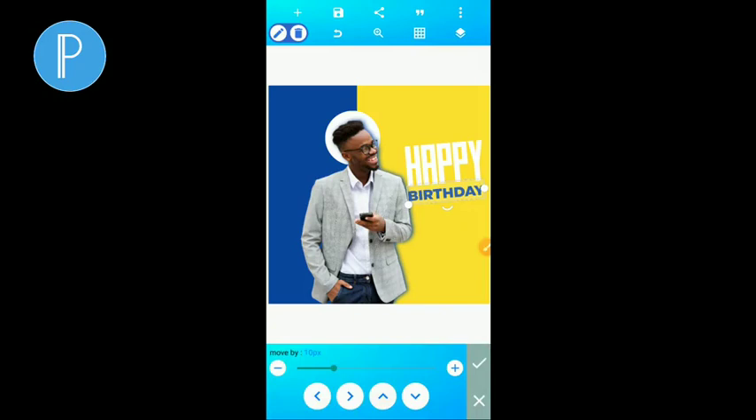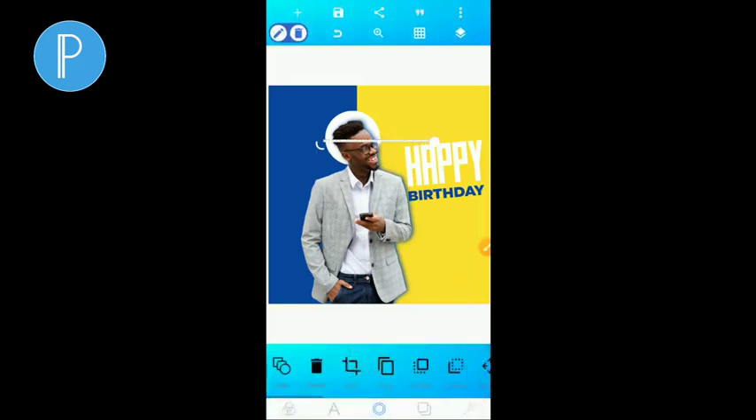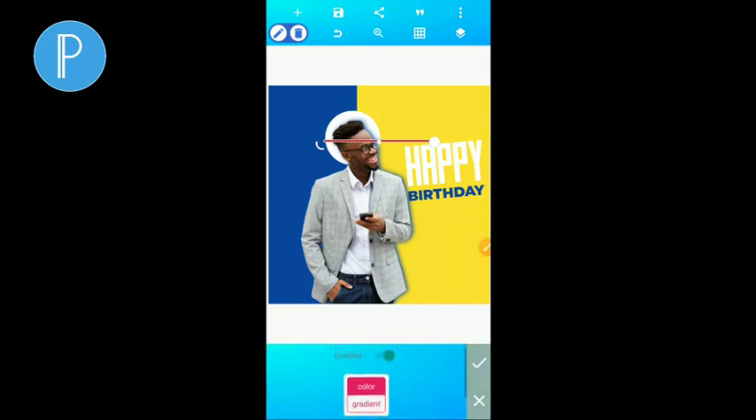Now, what are we going to do next? We will come to the shape icon. We take a shape. This time around, we'll be using a square. We give it a color of blue. Yes, just like this. Yes. Then we come to size. We reduce the size.